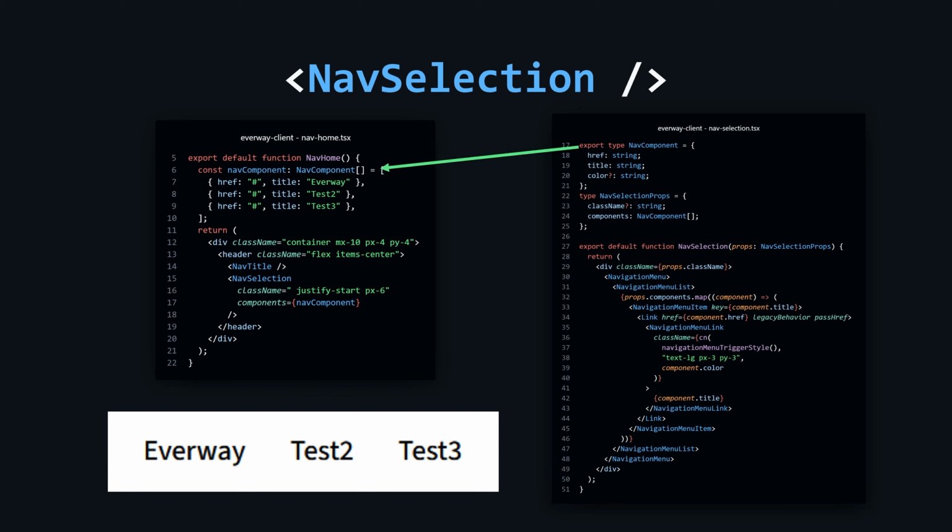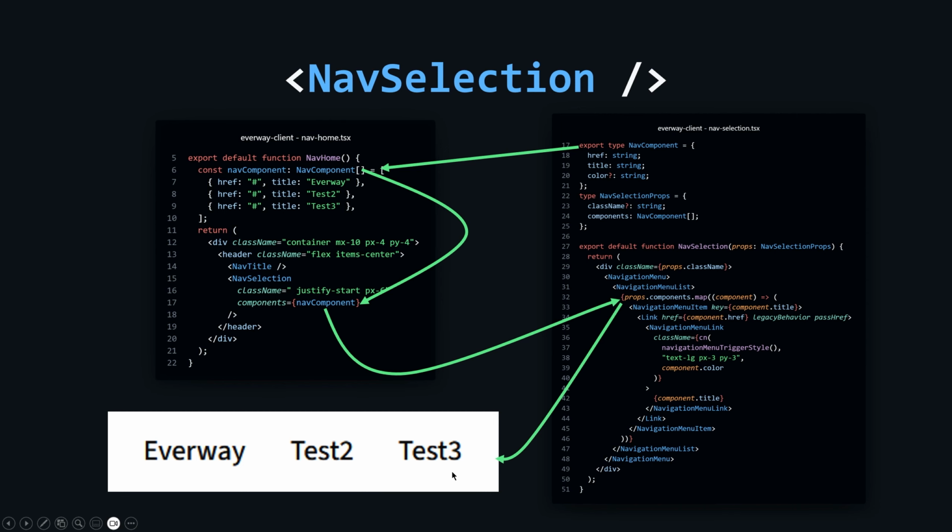So then that gets exported, and I'm able to use it again here in the nav home, where I can make the array of the nav component, and then that gets plugged into the nav selection here, which is mapping out all the components in the array. So if I add more components to this array, it'll just get built out more and more, and I don't have to copy and paste the code or duplicate it. It just builds it out and adds all the things needed for it, so they're all even the same. Again, making sure the text is large and has a padding on the X of 3 and a padding on the Y of 3. So that's how that works. You can see this here.